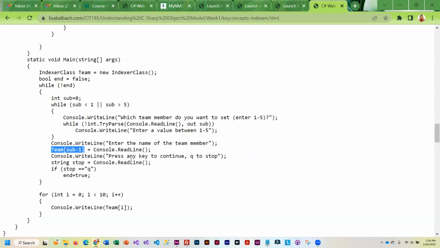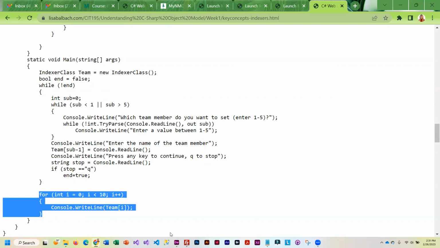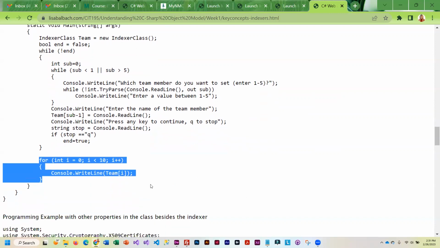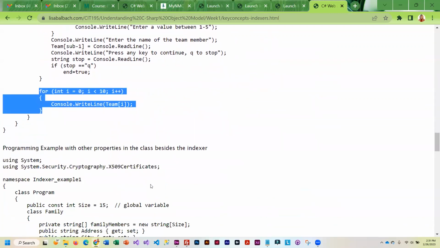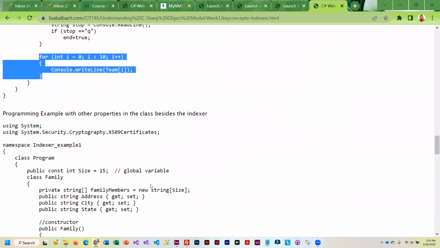Okay, and then I've got any key to continue, Q to stop, read that in. If they typed in a Q, it's the end. Otherwise, we just stay in the loop. Once we're out of the loop, we are looping through and writing out each member of the team. Okay, so that's the first example.